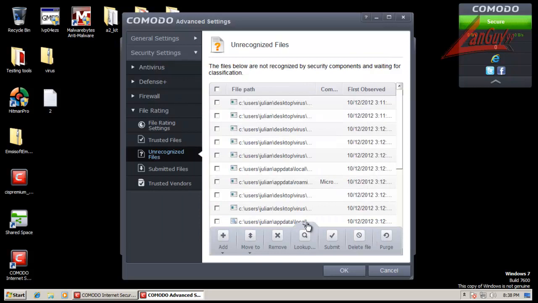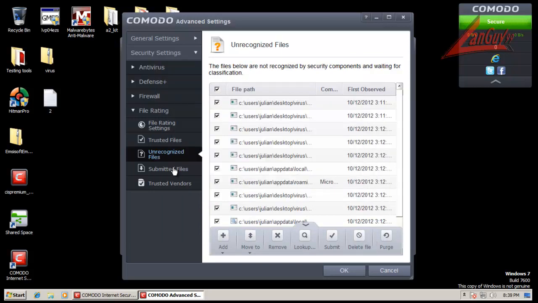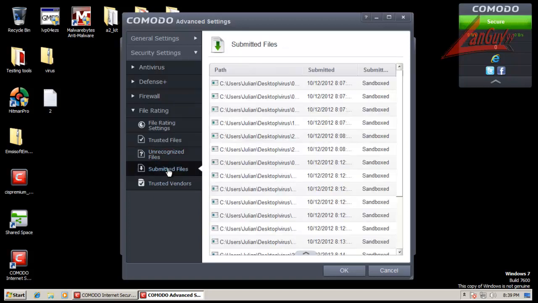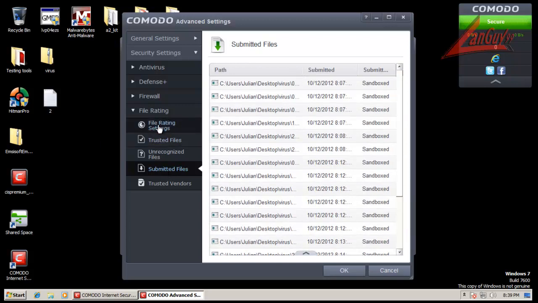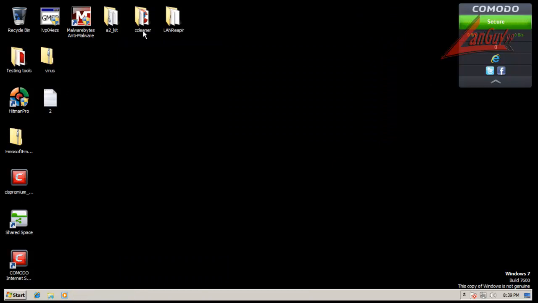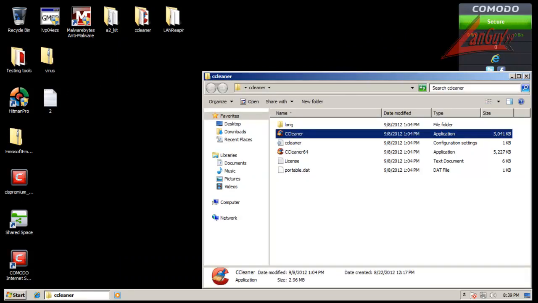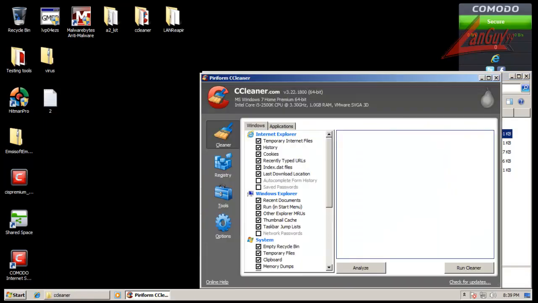So what I'm going to do is I'm going to delete the files. You can see a lot of these were already submitted. Alright, so last but not least, I'm going to run CCleaner here, and I'm going to reboot, and then we'll be back and we'll do a scan with some of the other external scanners, and we'll see what they find.